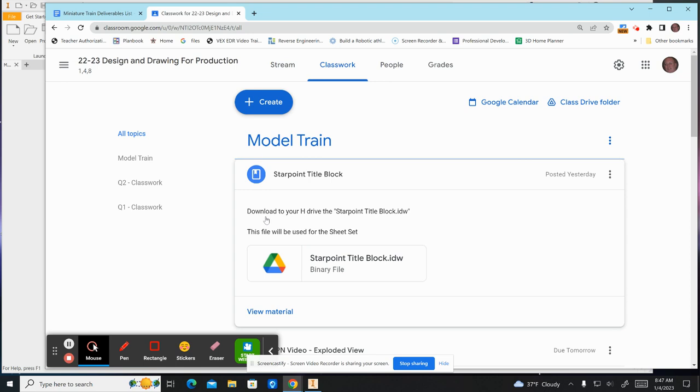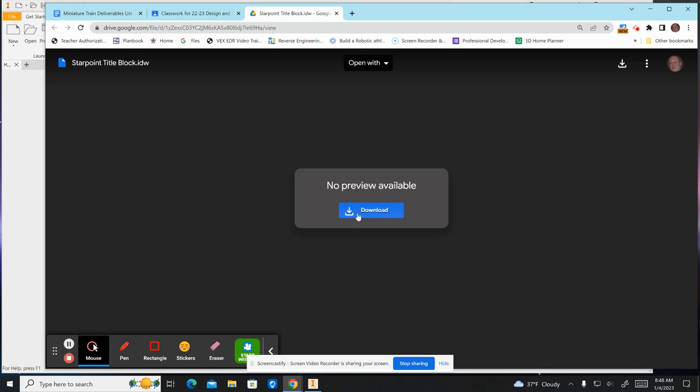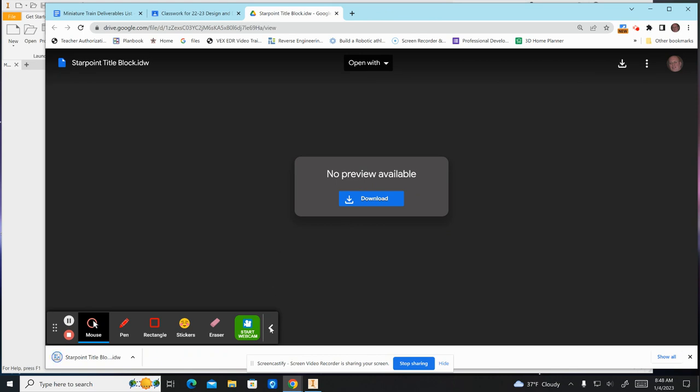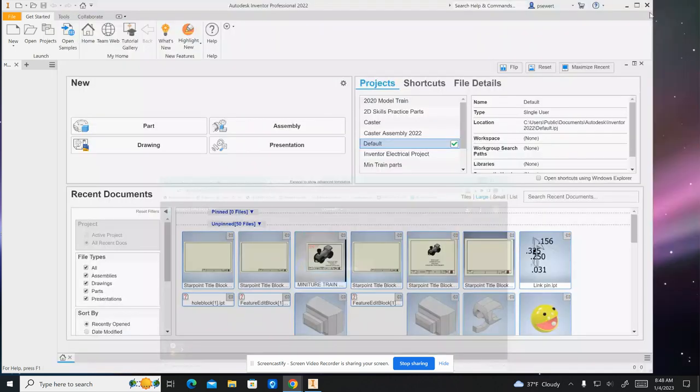And it tells you here to load this to your H drive. So the first thing we're going to do is click on that and select download. Now, after we have it downloaded, down in the lower left corner, you're going to see start point title block .idw. And I am going to minimize my Google Classroom here, and I am going to say open.